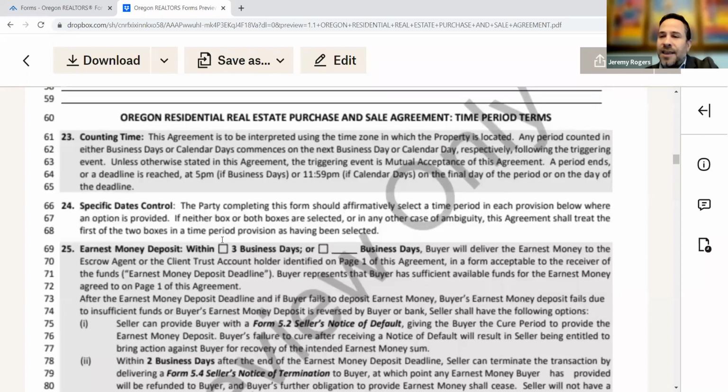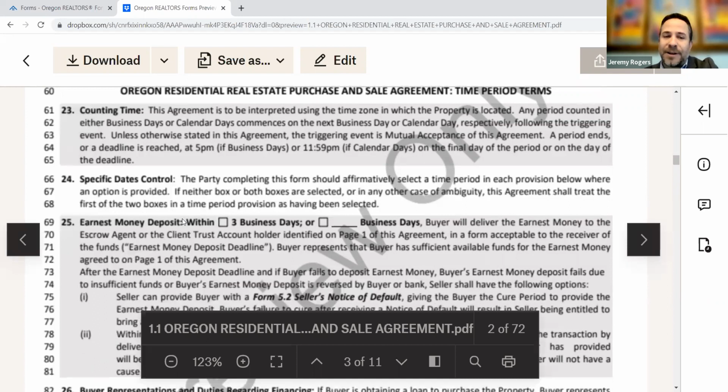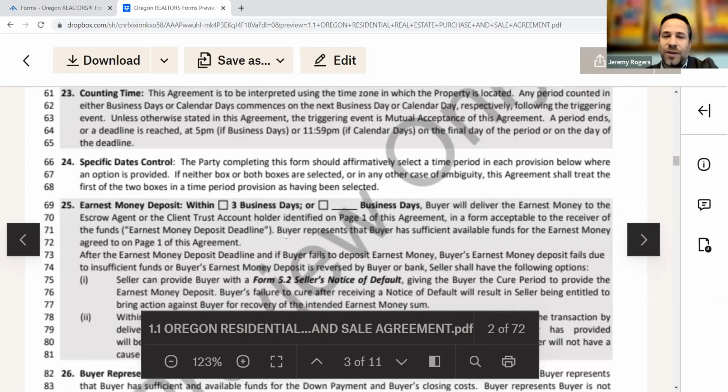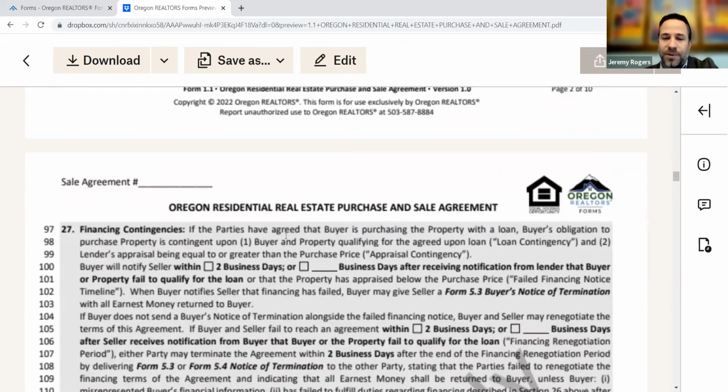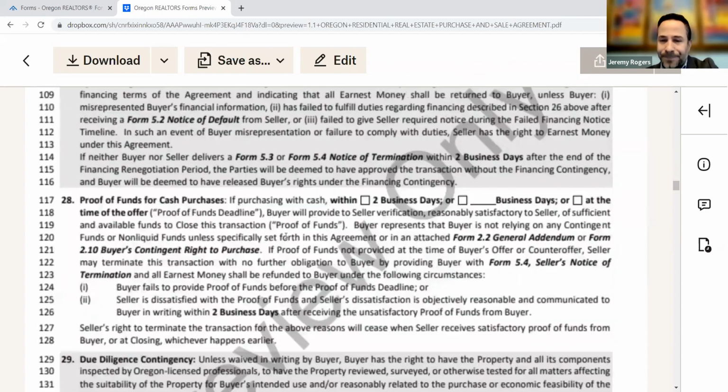These are the terms that have a date or a deadline associated with them, and in many cases you will be selecting between a pre-printed number of days. For example, here for the earnest money deposit, 3 business days is the pre-printed number, or you could check the other box and write in a different number of days. Okay, so that is what this time period section is all about. Those provisions are all clustered together here.